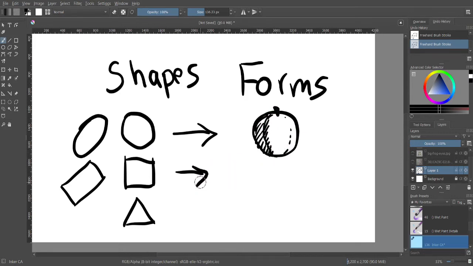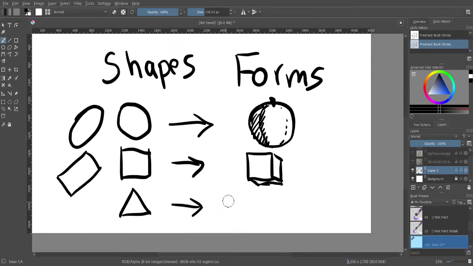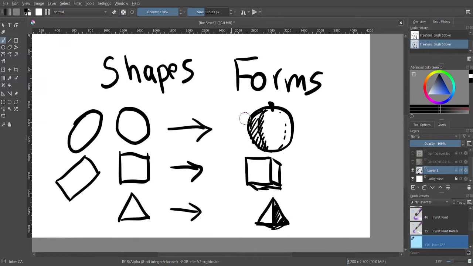And if we turn the square into a form, it turns into kind of like a box, like this, right? And finally, if we turn this triangle into a form, we get a pyramid, like this. See? So this is what forms mean. Forms mean we give a shape a visual appearance.